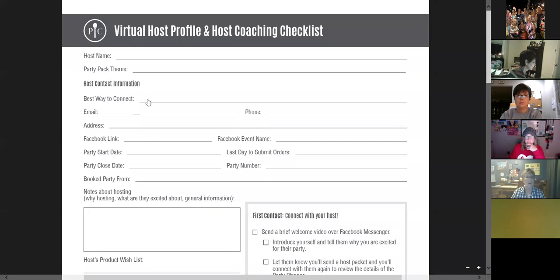So I fill out all of this information, who she booked the party from, the start date of the party. And then right here, when I set up her party in Consultant's Corner, I put the last part of that Facebook, or not Facebook, but her party link. And I know it says Facebook link, but this is her party link field.